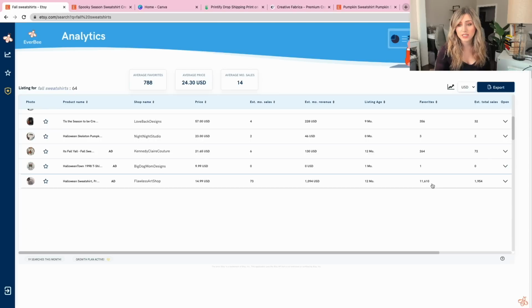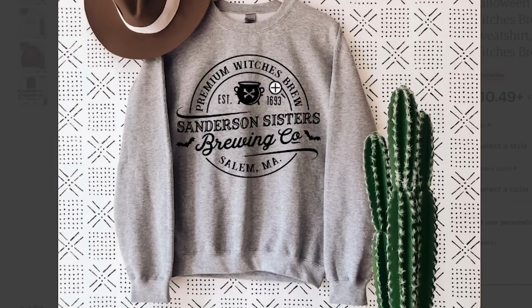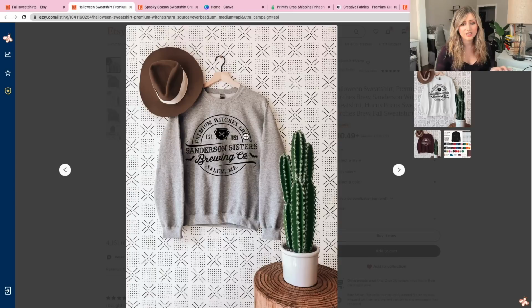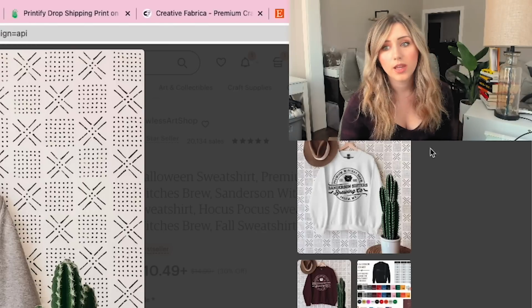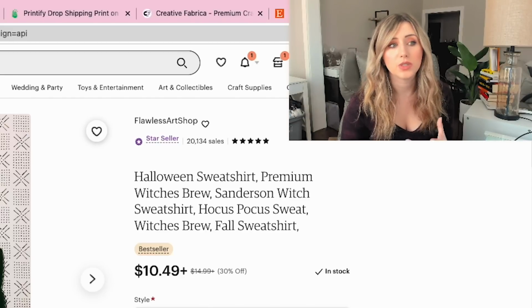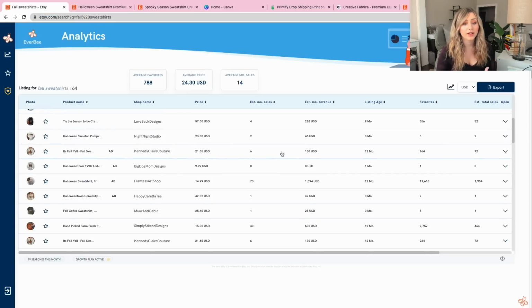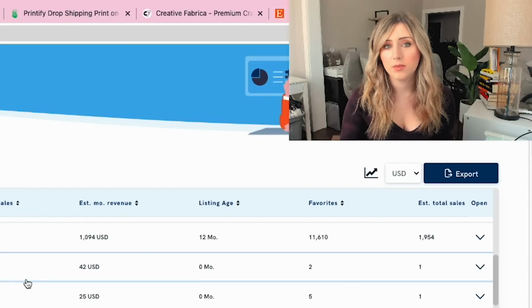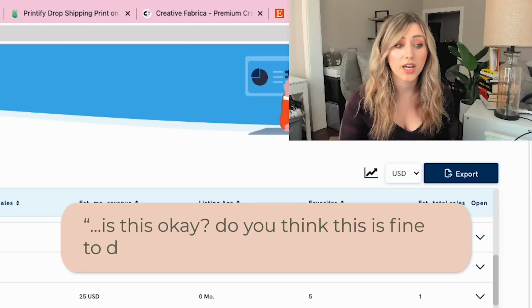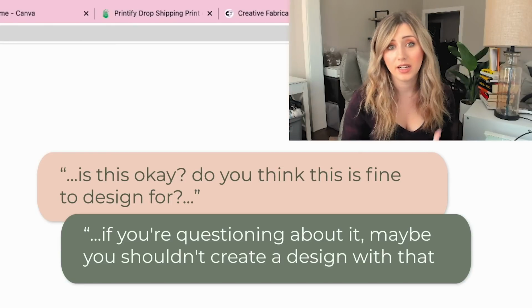With that being said, I see this one has a whole lot of favorites. This is something that's a little bit on the line of infringement. I saw this a lot last year with Sanderson Sisters, and I can only say a word of caution about copyright infringement with anything related to Sanderson Sisters, because that could get trademarked later on. That's just from what I've seen in the past. I stay away from any type of infringement. Some people ask me, and I get a lot of emails saying, oh Heather, is this okay? Do you think this is fine to design for? I generally say, if you're questioning it, maybe you shouldn't create a design with that.